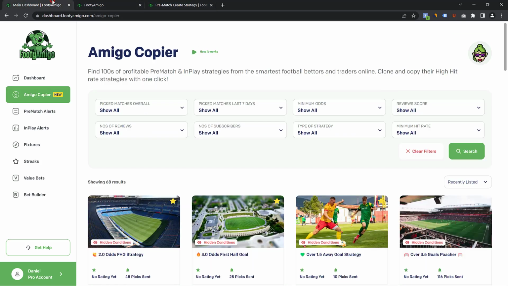However, if you don't want to create your own strategy and you just want to copy an already tested and profitable strategy, you can actually do that from the Amigo Copier marketplace. So let me walk you through how to find a strategy and buy one.